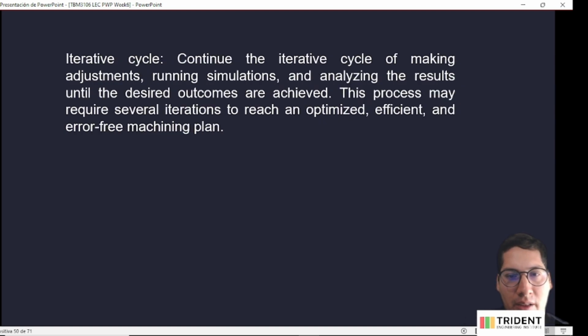This iterative cycle involves continuing to make adjustments, running simulations, and analyzing the results until the desired outcomes are achieved. This process may require several iterations to reach an optimized, efficient, and error-free machining plan.